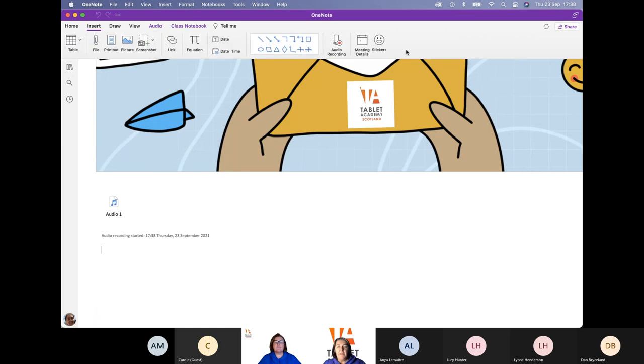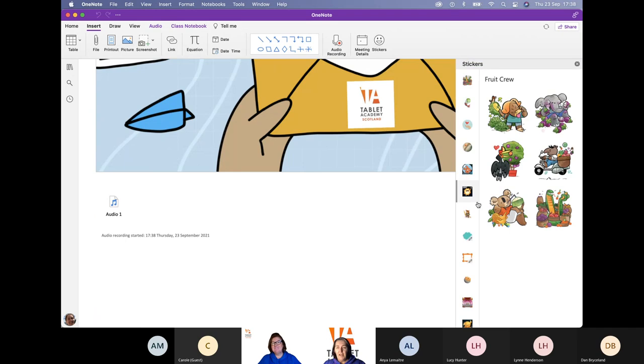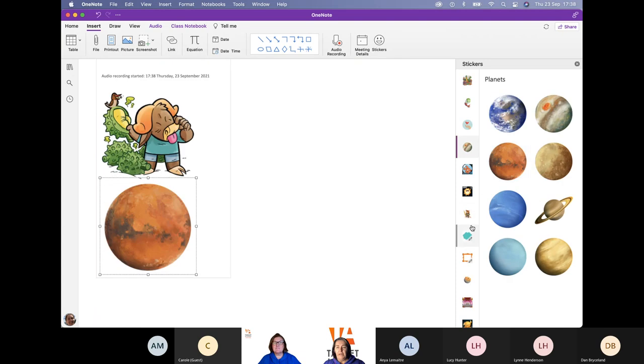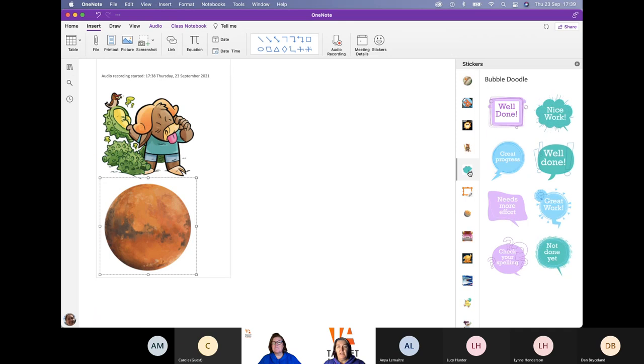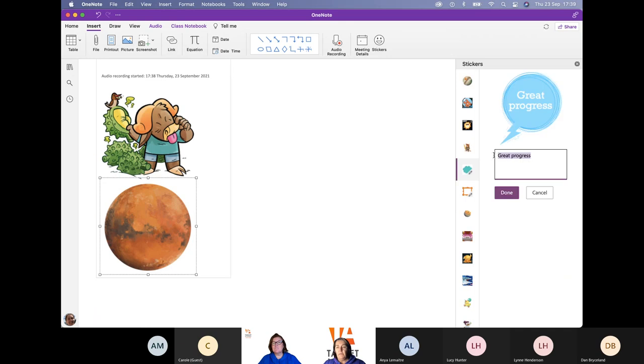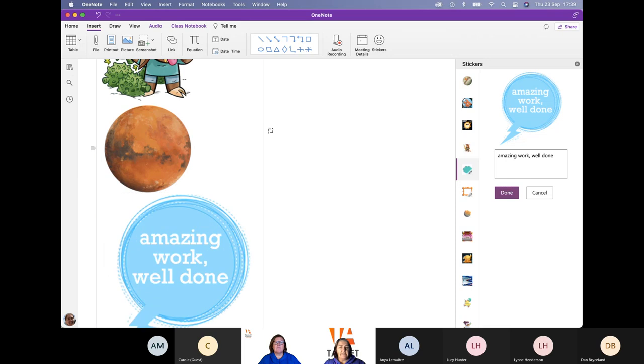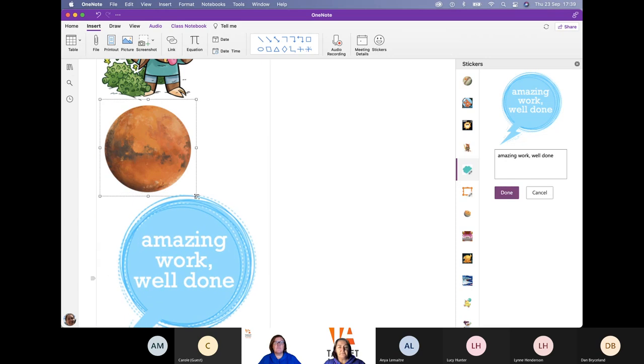So that's insert stickers. Who doesn't love a sticker? I love stickers. So there's loads and loads and loads of stickers about all sorts of different things, planets. Anything with a little pencil means that it's editable, and I also use these for feedback. And you can edit what it says, amazing work, well done, and then click on done. And you can resize these as you like.